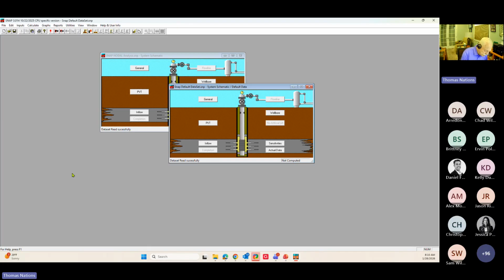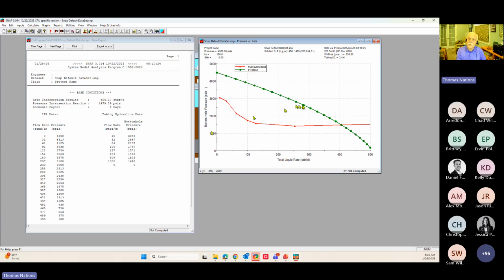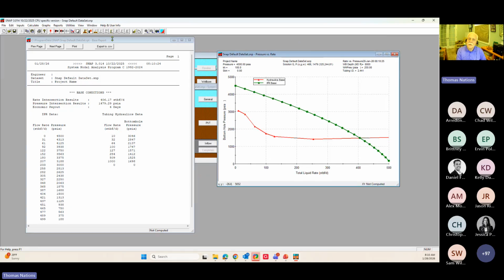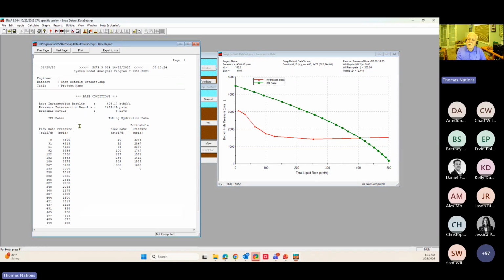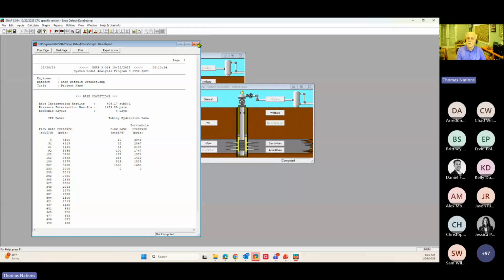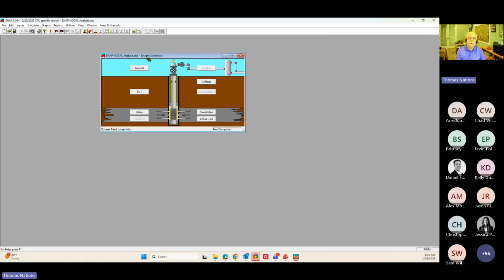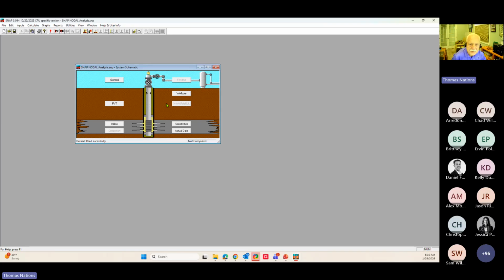My keyboard's a little odd, but anyway, if you just click this button here, you should get a couple of displays up. Here's your nodal plot, and here's an output, basic output report. So if you get these two using that default data set, your Snap app is running. All right, so I'm going to turn this one off, and I'm going to use this nodal analysis.snp file to walk you through all the inputs and options and stuff like that in Snap.